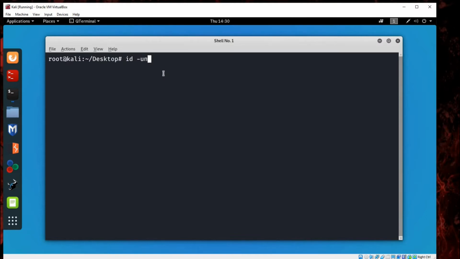id command. What you're going to get in here is the name of where you're at right now, which is root. So if we type in whoami, you'll get the same results in here.